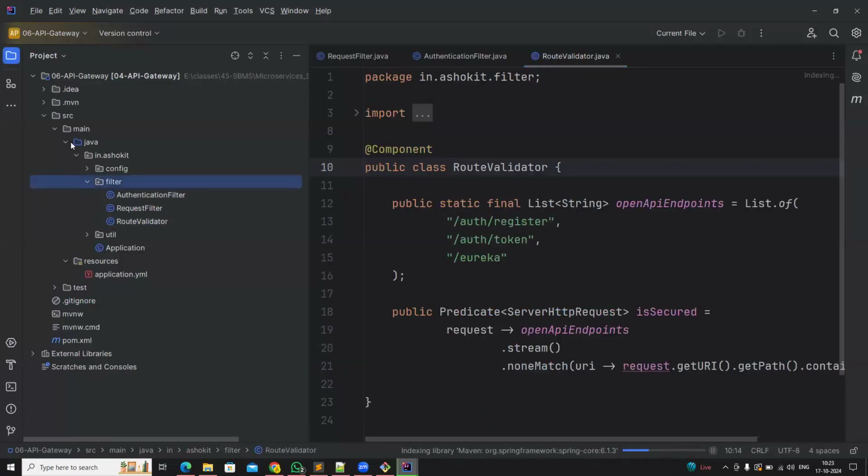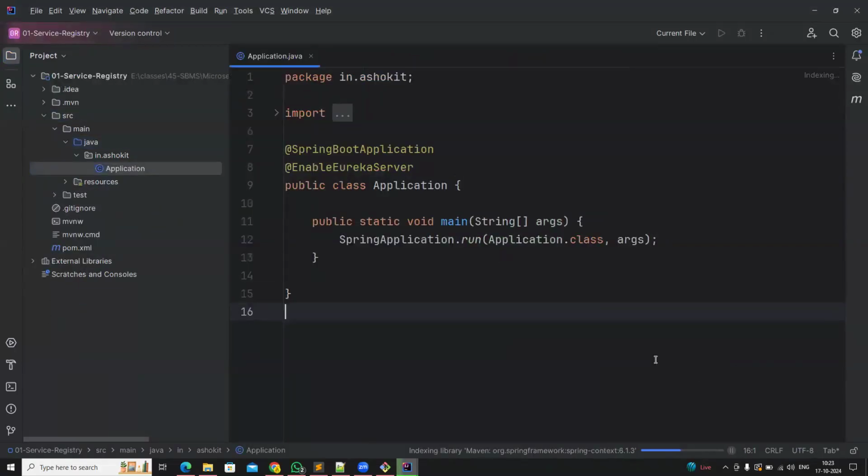Now let me go and run these applications, guys. Service registry. Still, it is downloading the dependencies. We should wait some time. All the 6 microservices I have imported.